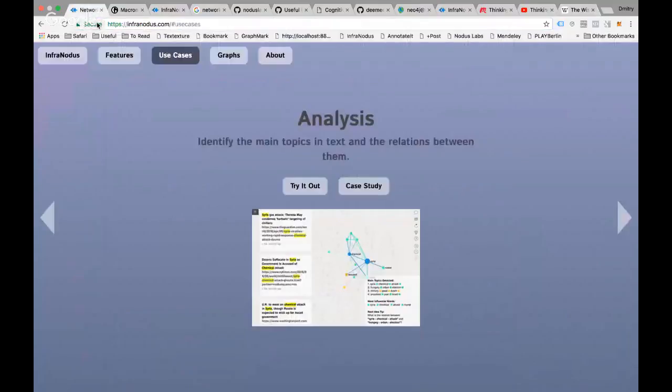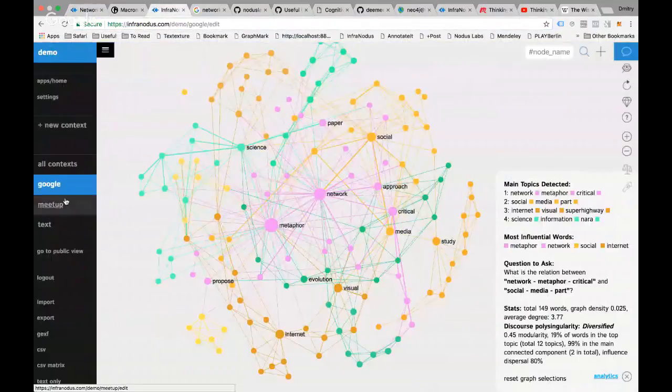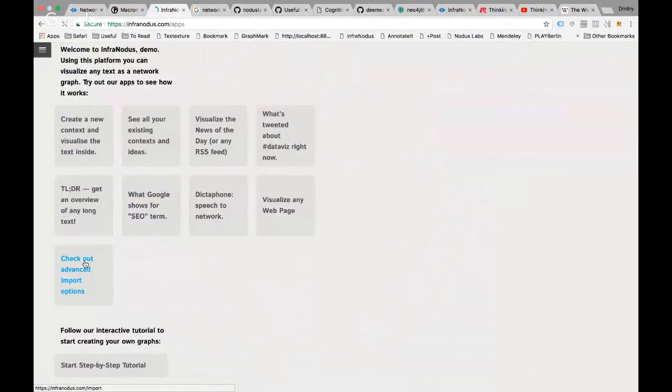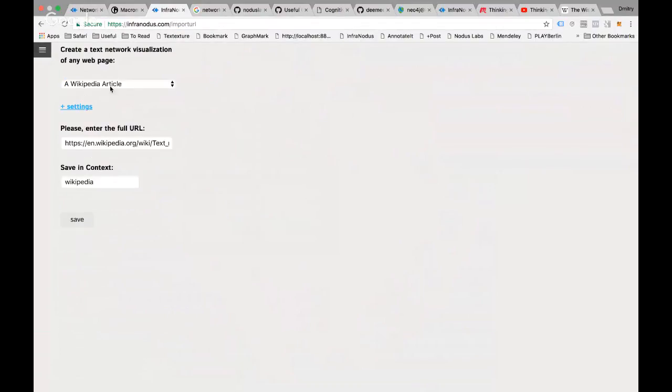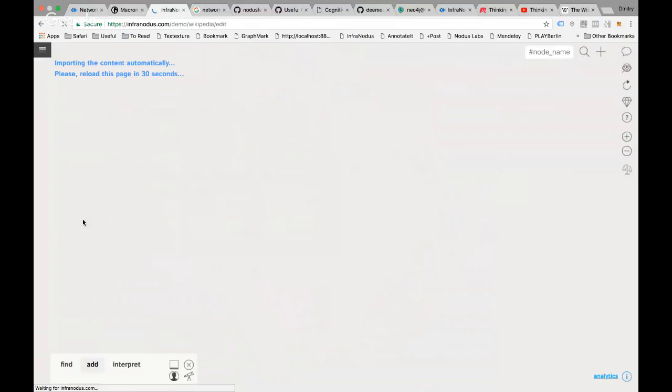So I'm going to select it, and then there's a feature inside InfraNodus here, import. In fact, you also have it on the homepage, and you can go into the import from there. Then I choose here any web page, Wikipedia article. So I select this article and copy and paste it here, and it's going to be saved in the context graph that's called Wikipedia. I also have a few settings here. This is if you really want to fine tune how the tool works, but we don't need to do it right now. So then I click visualize.